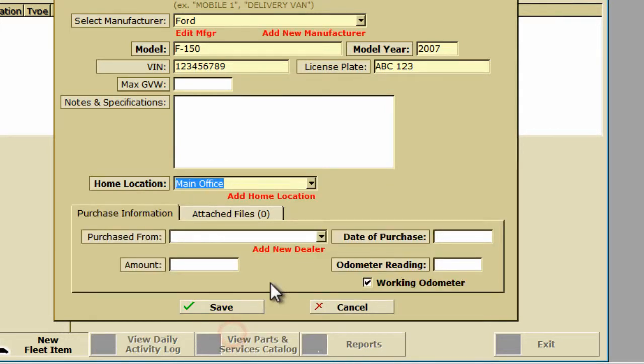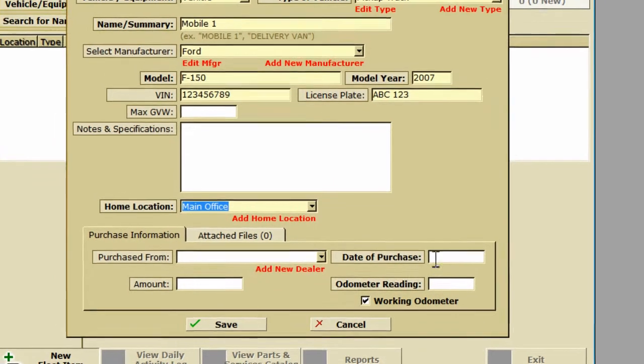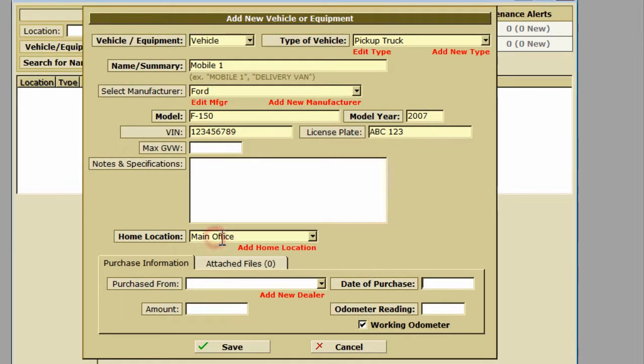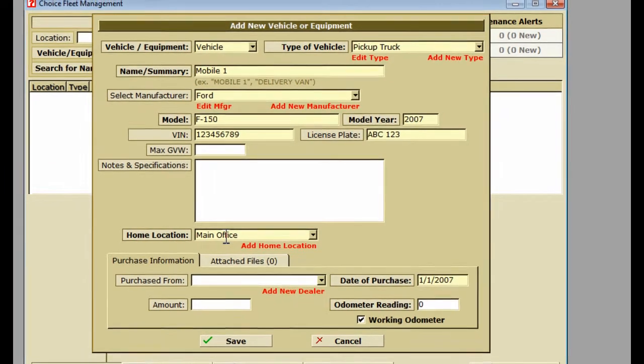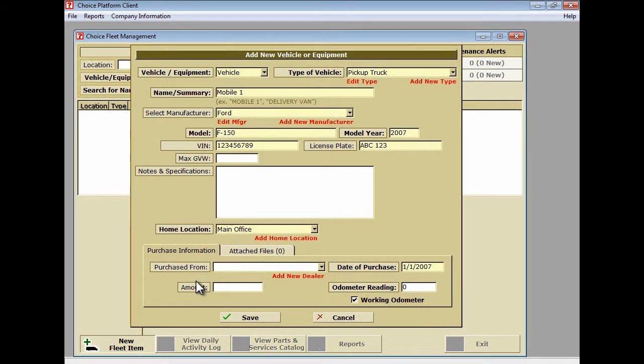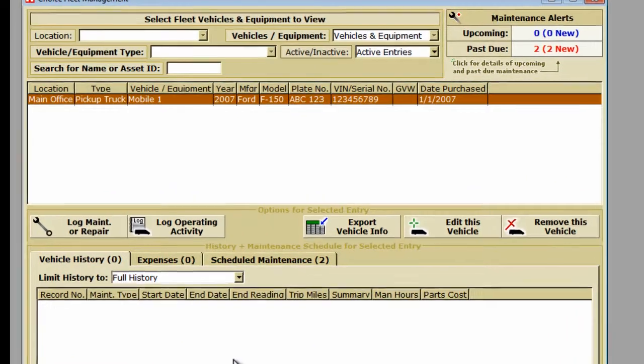Next, I have to supply the purchase information. Oftentimes, this information is not readily available, and that's okay. If you don't have the information, all you have to do is provide a purchase date of January 1st of the model year. So here we'll use January 1st, 2007. For the odometer reading, use 0. When I first click here, a Getting Started tip will appear describing this concept. I then click on Save, and that's all there is to adding a new vehicle.